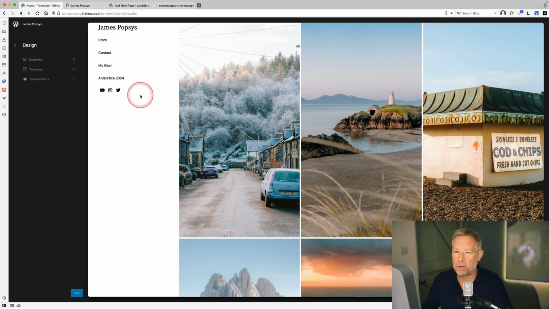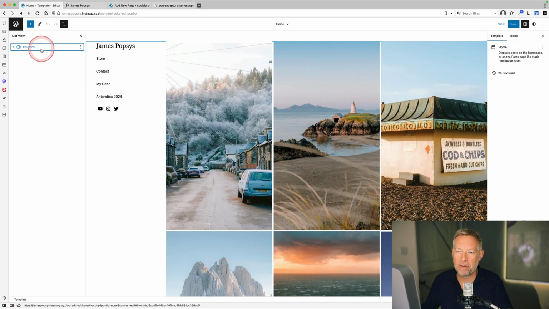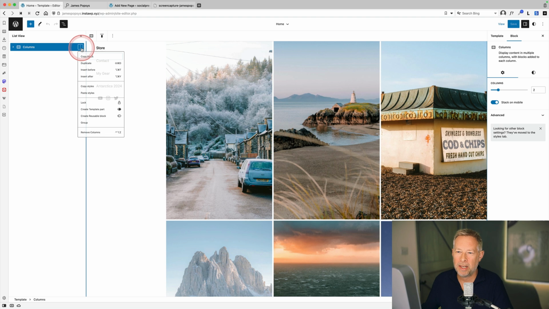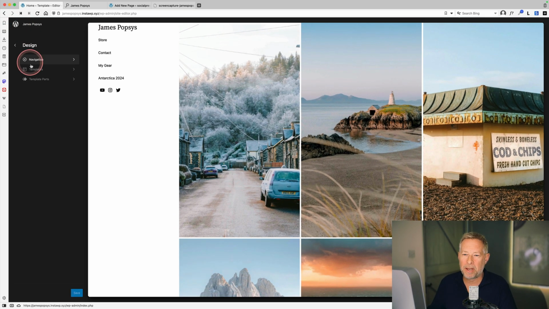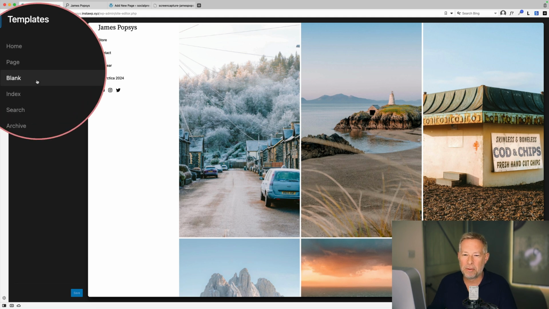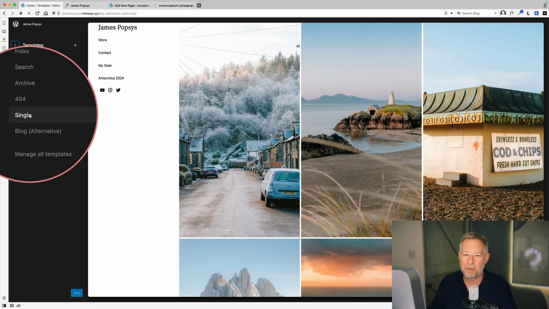What I'm actually going to do is copy the existing page template for my homepage. I'm just going to select columns here, click on the three dots, and copy that. Now I'm going to reuse that on the single post template. So I'm going to go, where is it? Copy block there. And then I'm going to go back to my templates. I'm going to locate the single template, which is the single post template, which is just that one there.